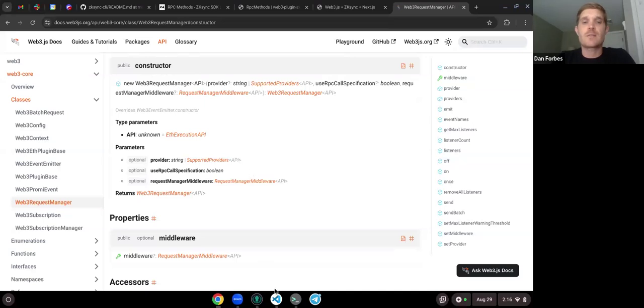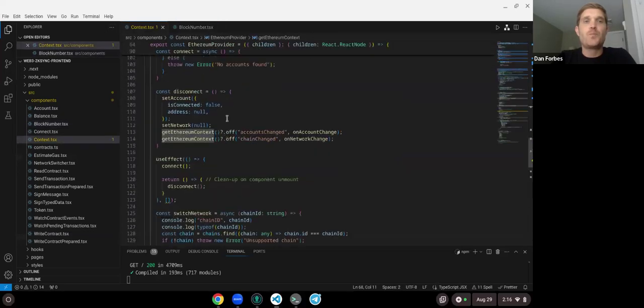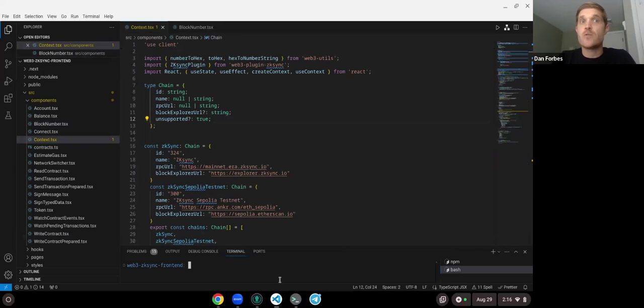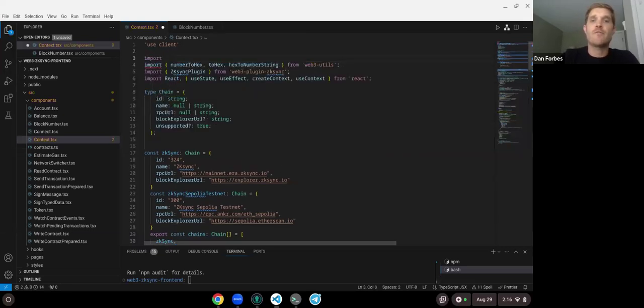So let's start hacking on this. The first thing that we're going to need to do is pull in that Web3 core package so that we have access to the Web3RequestManager. So I'm going to say npm i web3-core, install that dependency, and then we're going to import the Web3RequestManager.